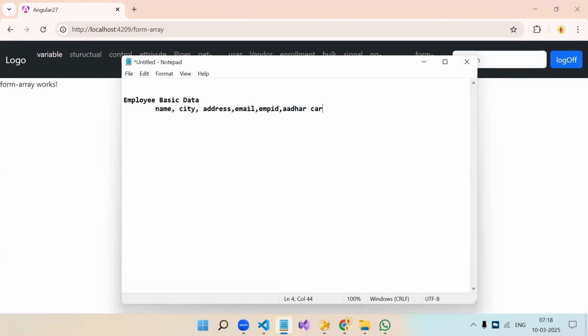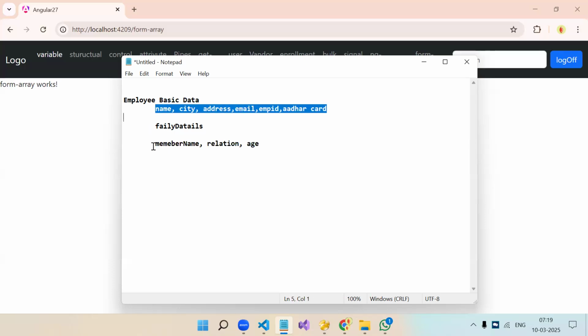Employee basic data is done. Let's say in your application or in your task, you need to capture the family details also. So in family details, let's say member name, relation, age. Now over here, this object is going to be multiple. As I said, for one employee, there can be more than one family member: mother, father, brother, sister. So in our scenario, whenever we create an employee, the information will be single, but family details are going to be multiple.